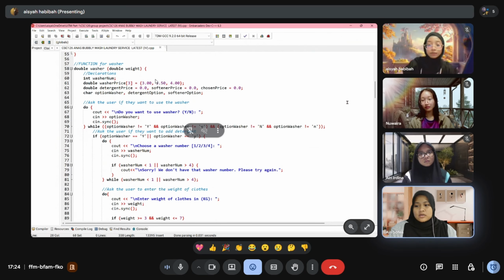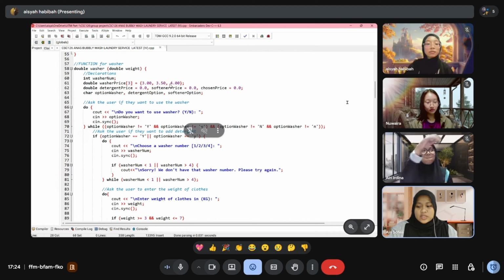After that, this function is called washer. It receives the weight of clothes as a parameter and will calculate the washing price based on user choices. So in here, we declare all the variables needed. washerNumber stores the selected washer number. washerPrice is an array that stores prices for different weight ranges. detergentPrice and softenerPrice store extra charges if the user selects them. The choice variable stores user input such as Y or N.